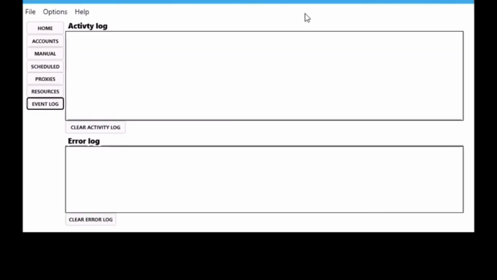And finally, the event log. So every time your account does something, it'll appear in the event log here. If there's an error, it'll appear in the error log here.